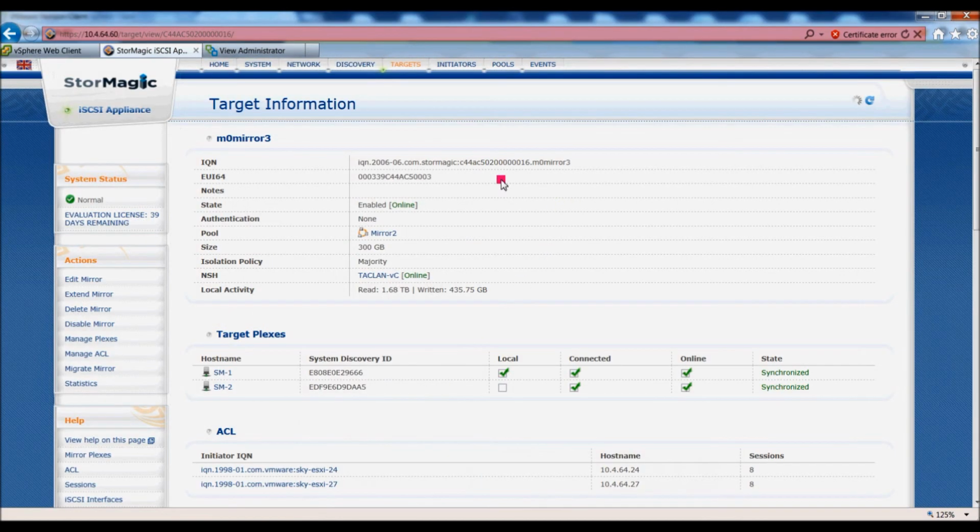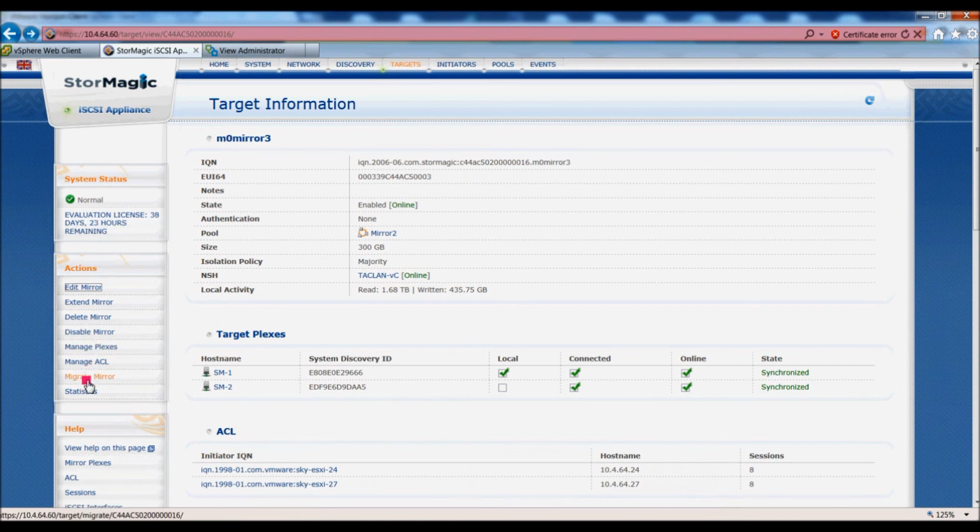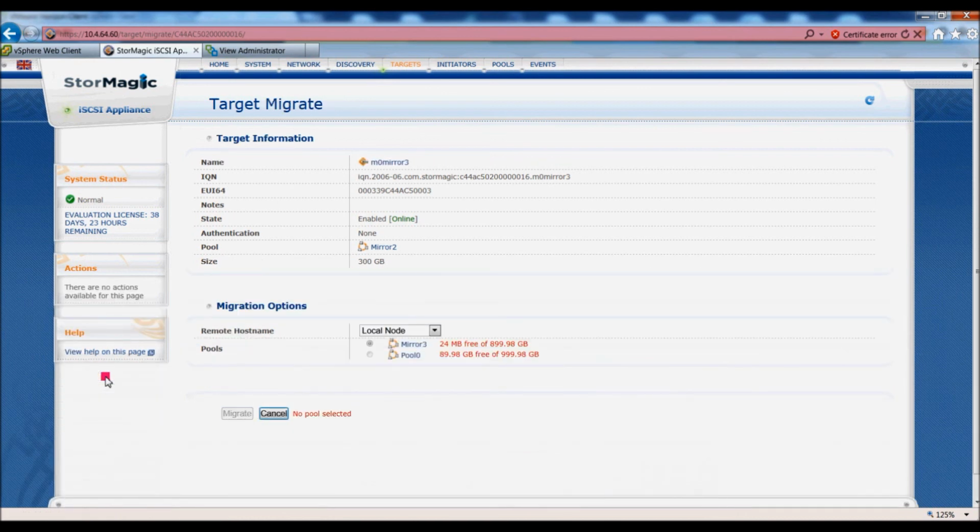If a failure happens, you can easily resynchronize your mirror. For this process, you need to follow the instructions provided by StorMagic company for this case.